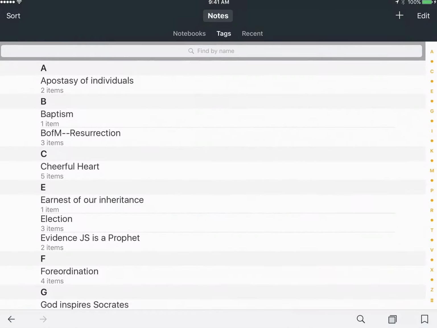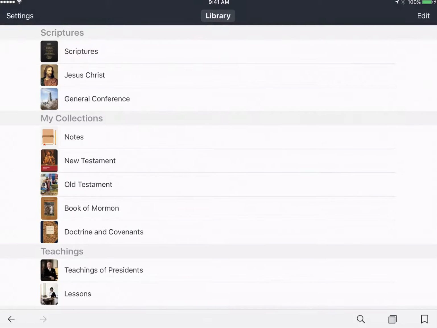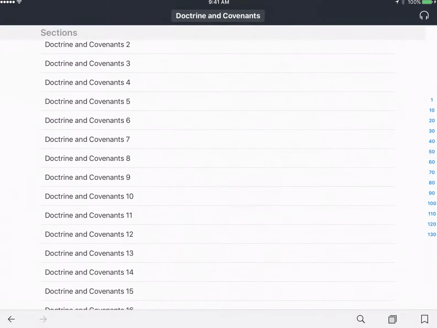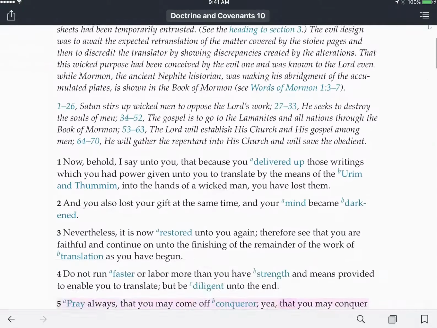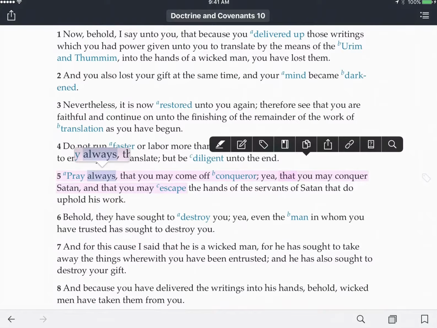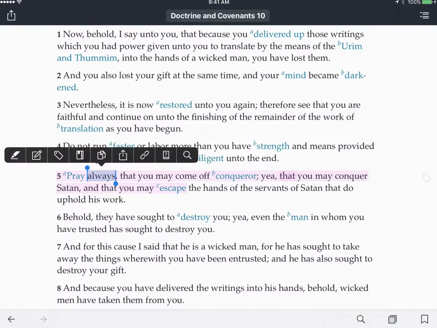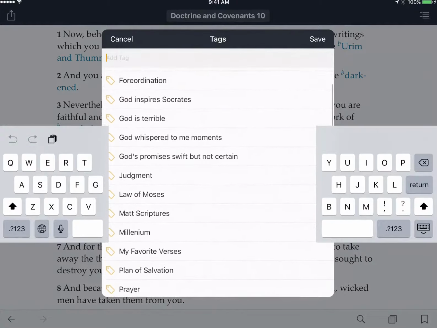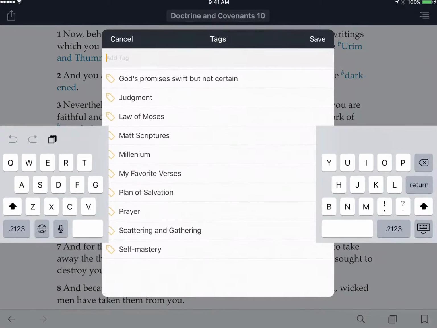So if I go to one of my favorite scriptures on prayer, D&C chapter 10, verse 5, there it is: pray always that you may come off conqueror. I'm just going to hit the tag button right there. And then I'm going to go to prayer. There it is, boom, save. And now, as you can see, I have a tag there.